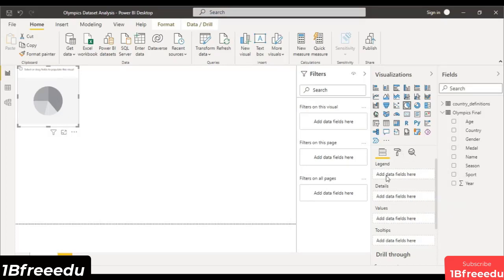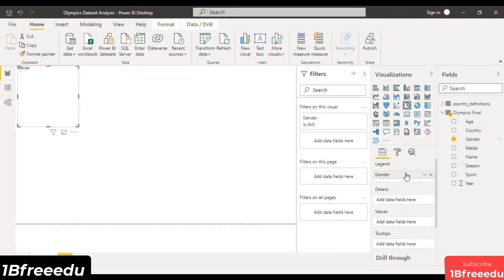Like we have values and the legends. In this pie chart, I'm going to show the distribution of the different medals between male and female participants. That means gender would be a criterion, so I'm going to drop it into the legend part. Legend is basically acting as the slice categorization. If you know what a pie chart looks like, you will realize that different slices are created. What is the basis of creating those slices? It is this legend.